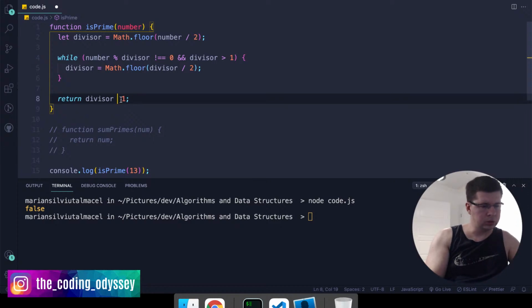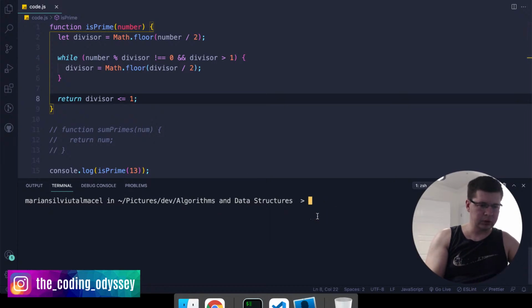No, so return divisor is, so it's the other way around. So it's basically if the divisor is less than or equal to 1, then it is prime, because it means it has basically got the divisor to 1. So it was wrong there. So now this is saying true.